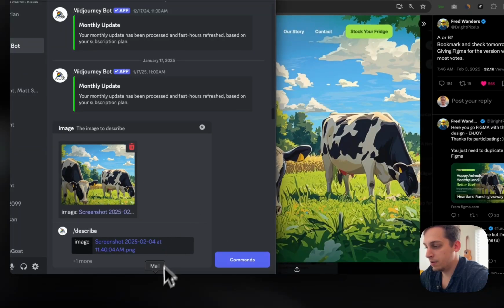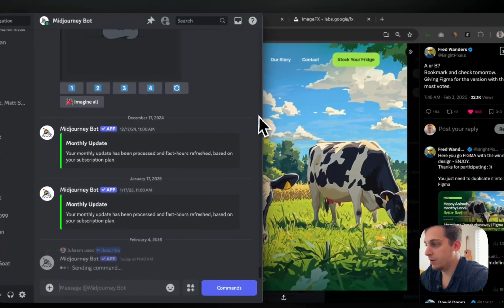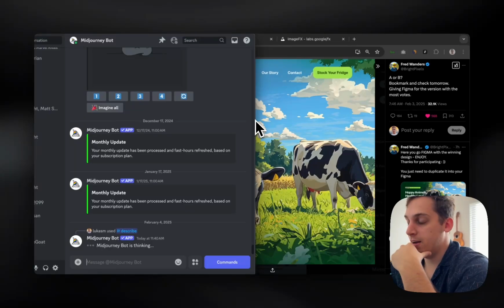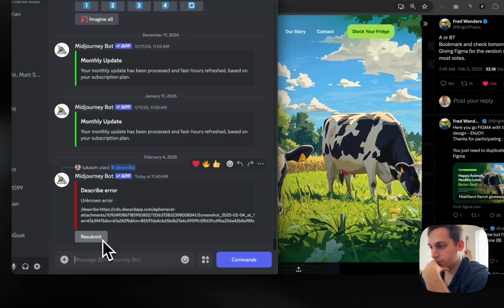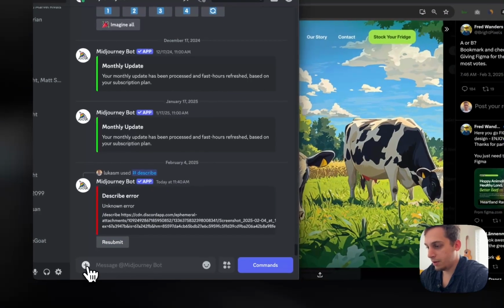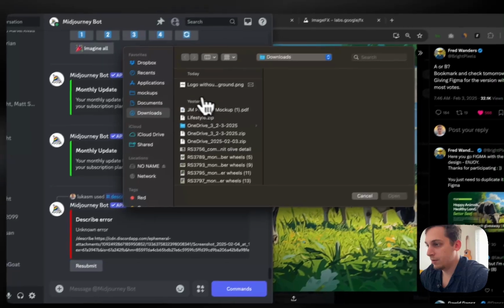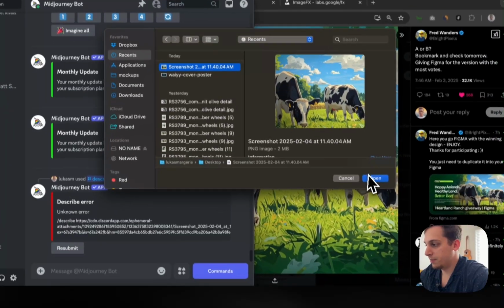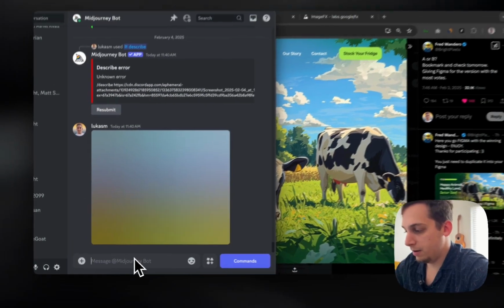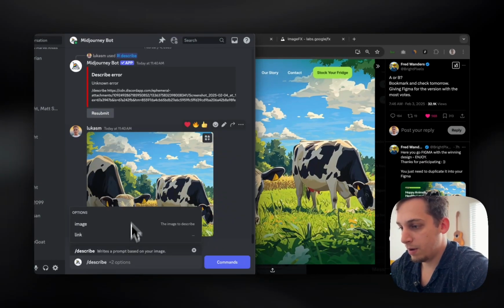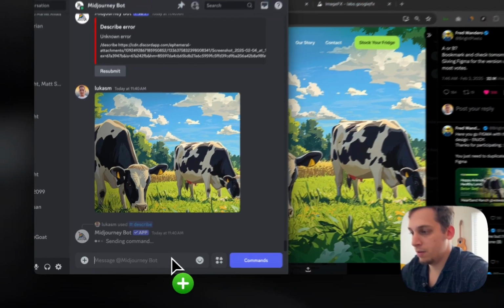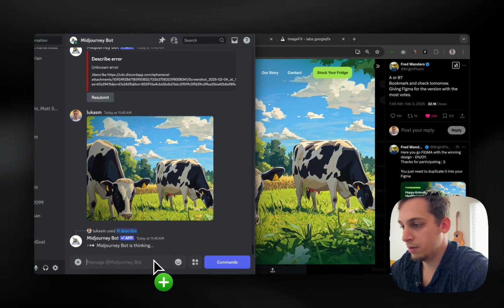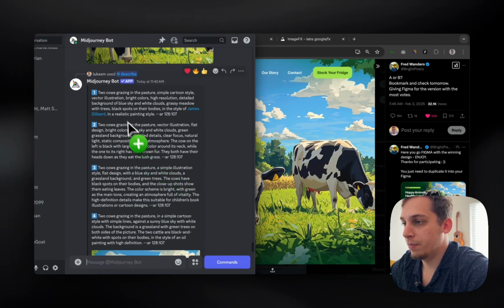And go down here and click enter. And what Midjourney is going to do is basically analyze this image. What I like to do as well is upload the image like this, send it, and then I can go like describe. Maybe this works. Yes, this works. So two cows gazing.